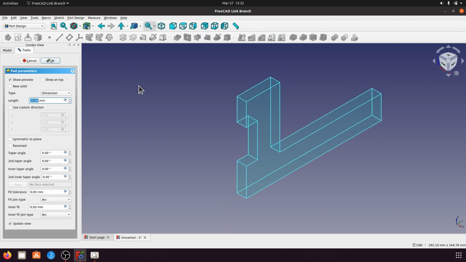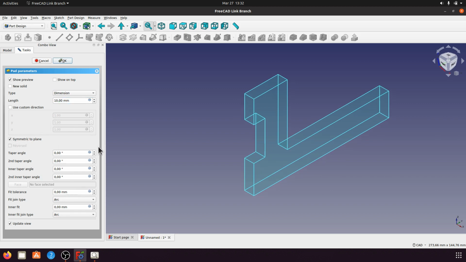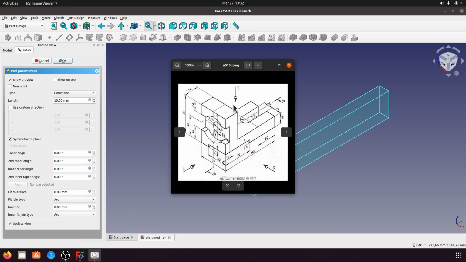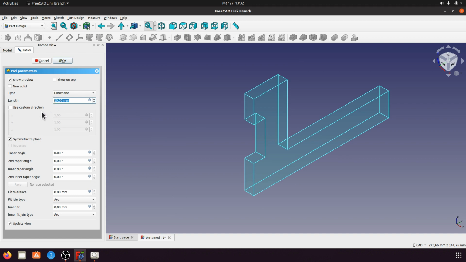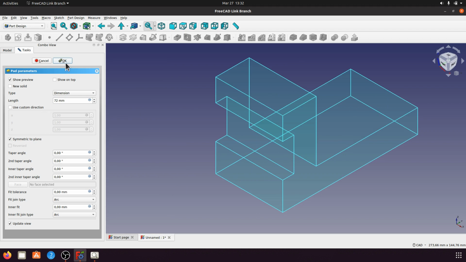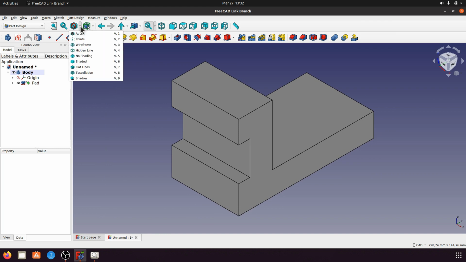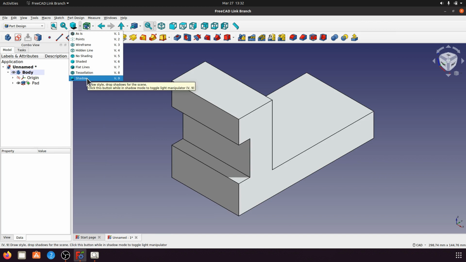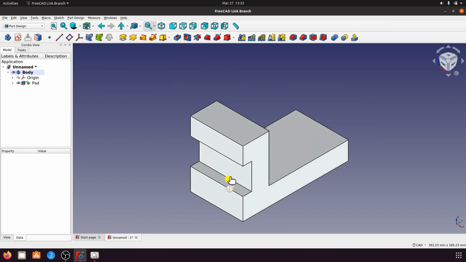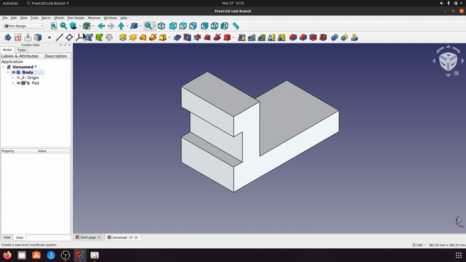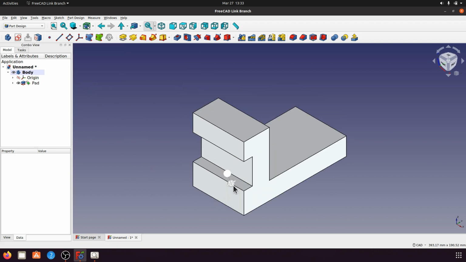Now we can create the pad. I'm using symmetric for the width of 72 millimeter. So we can type 72 millimeter. Okay. Now I want to set the light and then the direction. Okay. Let's try.